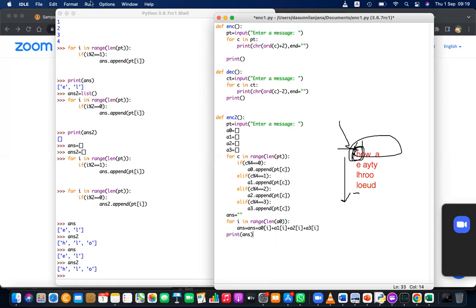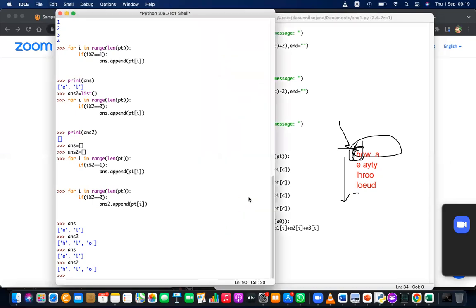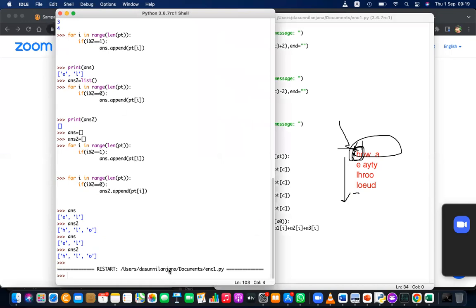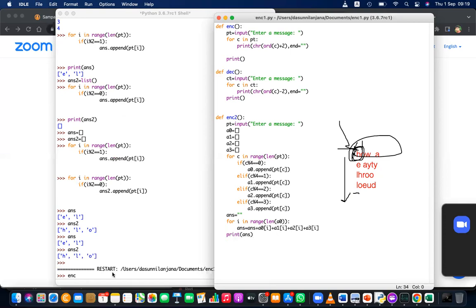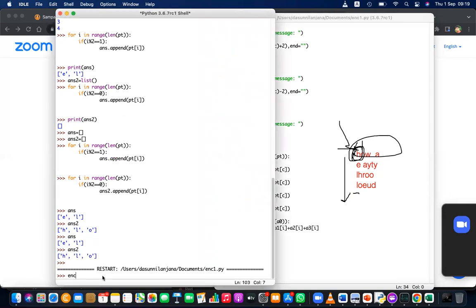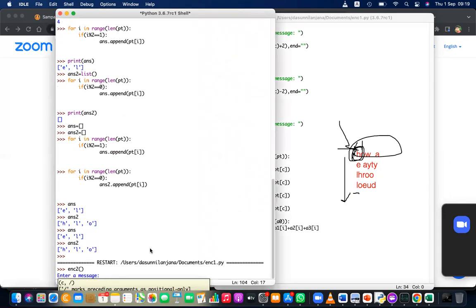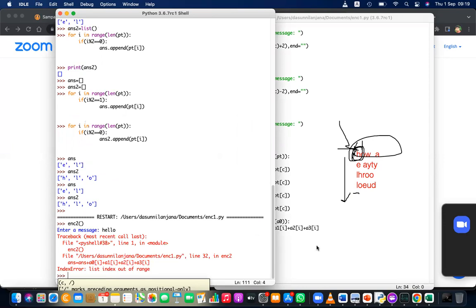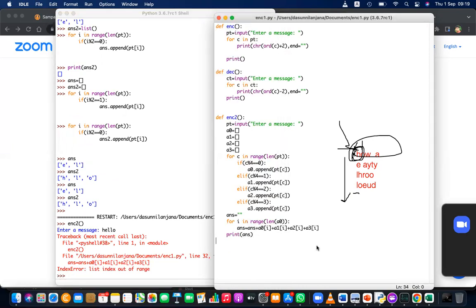So let's save it. Run the module. And I'm using encryption method 2. It will ask me for a message. Let's put hello because that is very simple. Oh, I'm getting something. Index out of range, for I in range, length of A0.